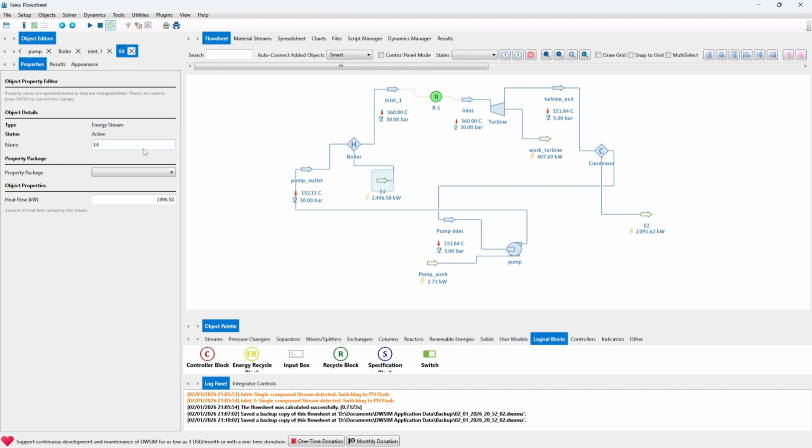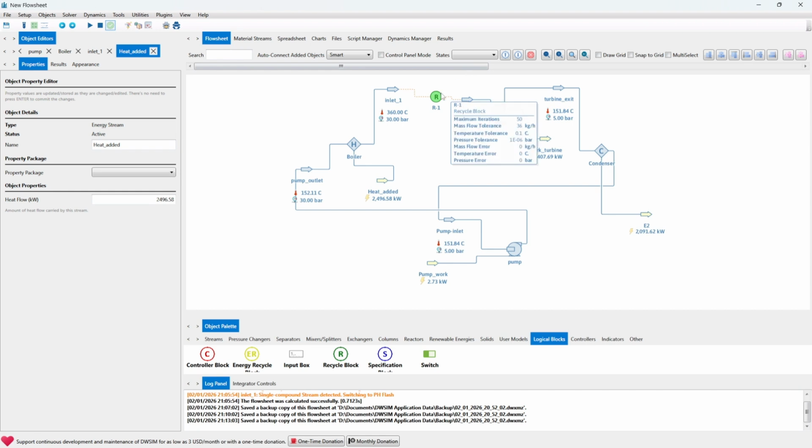So we're going to rename this to be heat added by the boiler: 2496 kilowatts. It has risen from 152 degrees to 360 degrees at the same pressure, 30 bars. Then it goes to the turbine, and it's a loop. So this R1, or this recycle block, shows it's a loop.